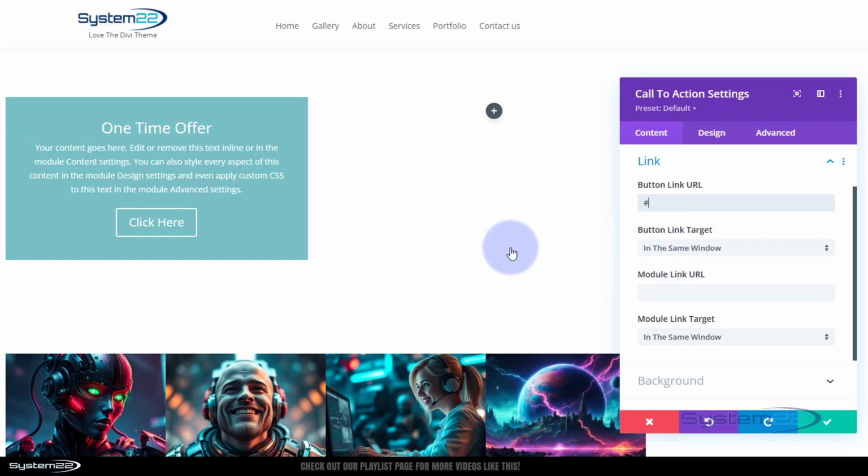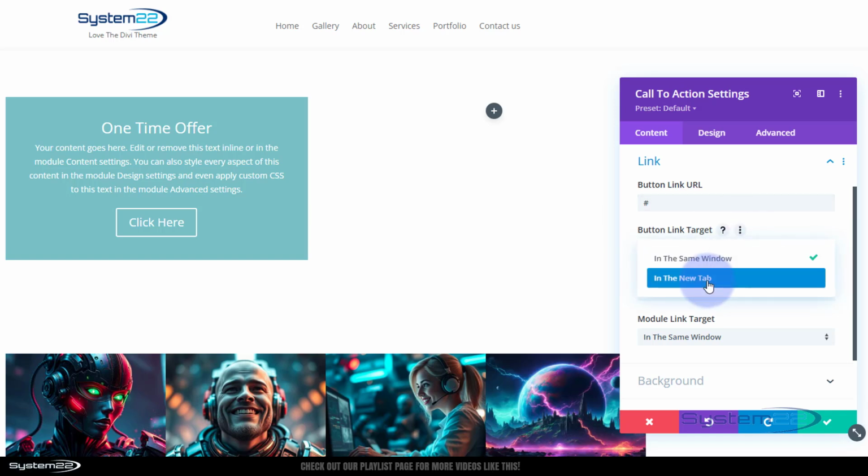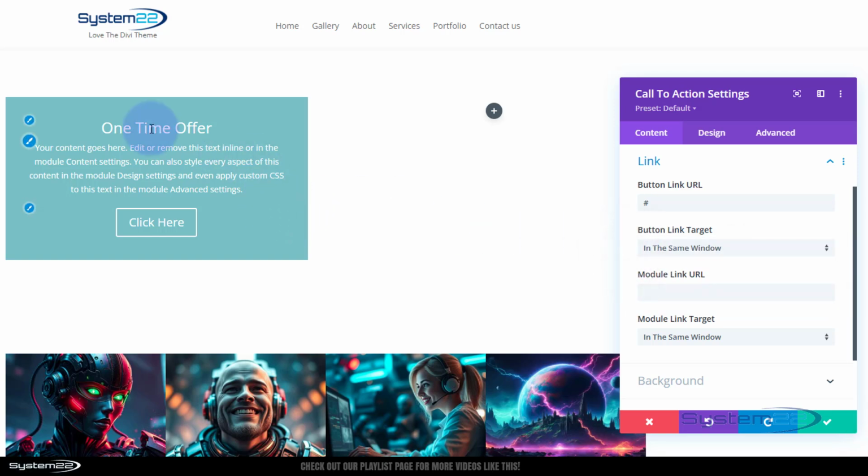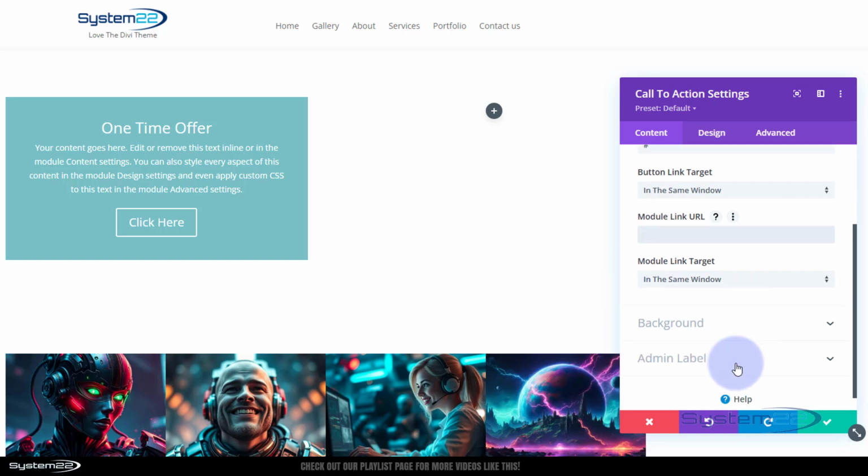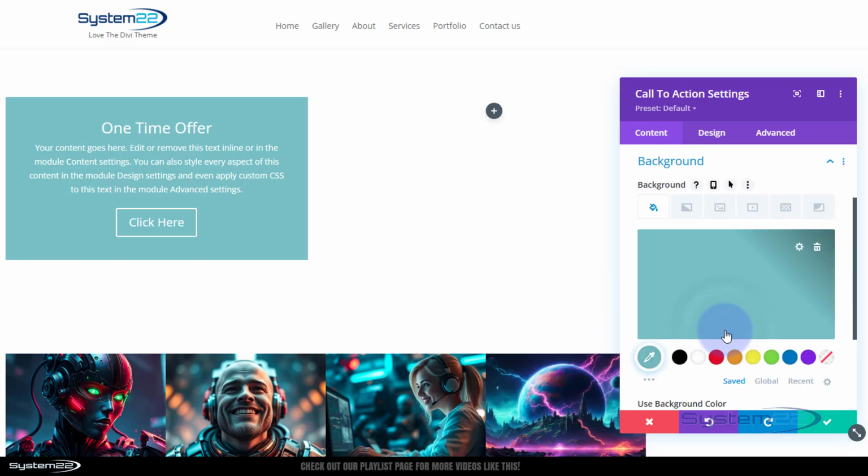Fantastic. Always best practice: if you're linking to your own site, leave it in the same window. If you're linking off-site, open it in a new tab. If you want the actual module to link to somewhere else or even the same place, you can put another link in there. Background wise, let's just make this slightly more interesting.